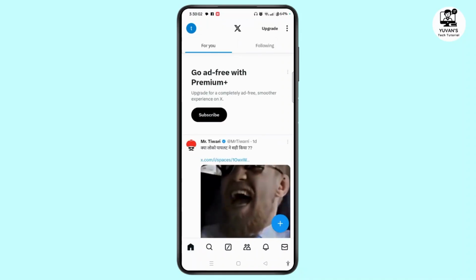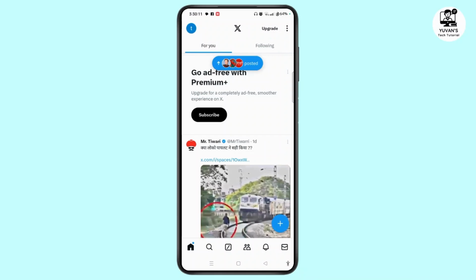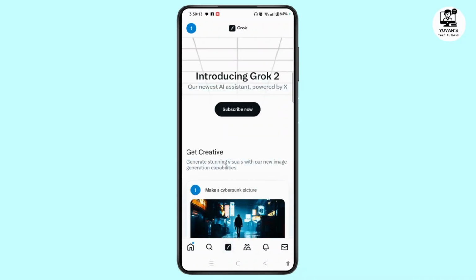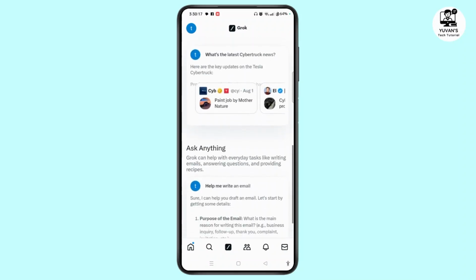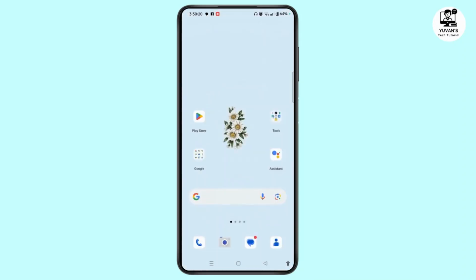So to explore the premium features, you can tap on the premium button at the bottom of the screen and here you can easily subscribe and get the premium features as well. So that is it. That's how we use Twitter or X.